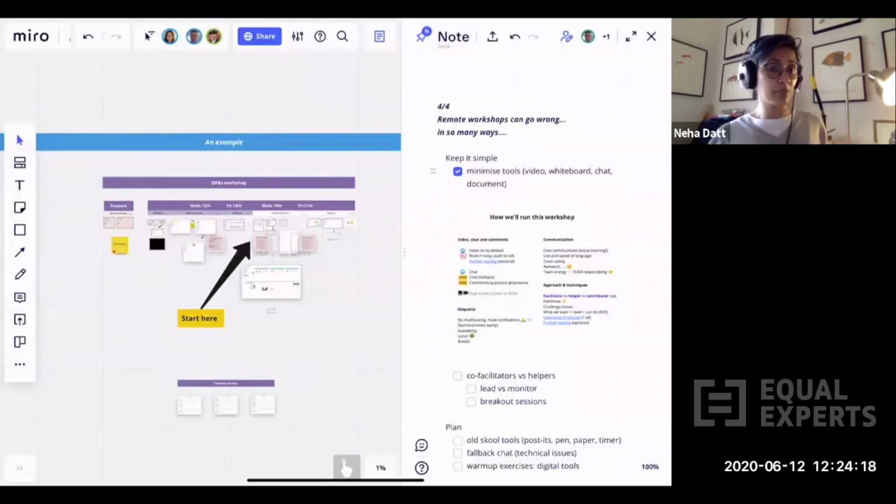So at a minimum, we would have something for video. In this case, we tend to use Zoom. Something for the whiteboard. As you've seen, we tend to use Miro. Something for chat. Again, we tend to use the Zoom chat because most people are on the Zoom call. And we use something to document the findings and the outcomes afterwards.